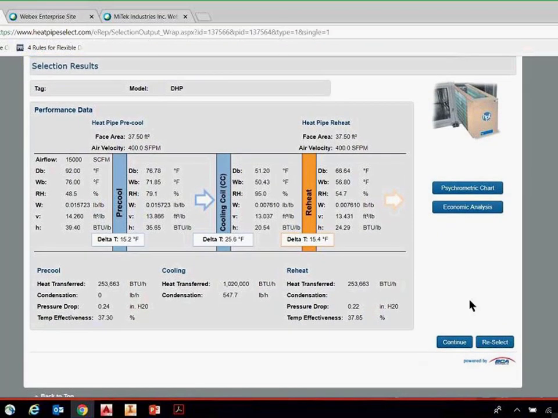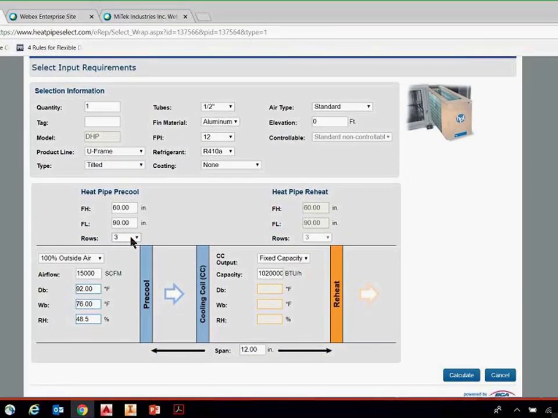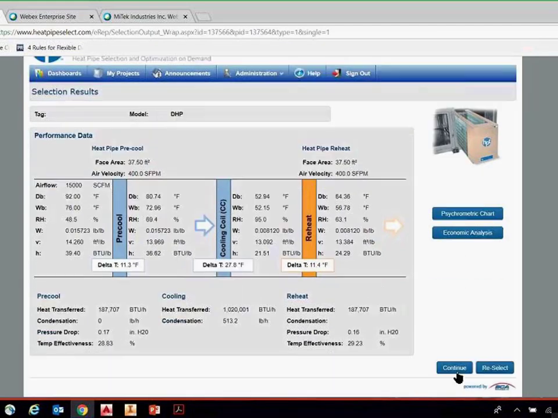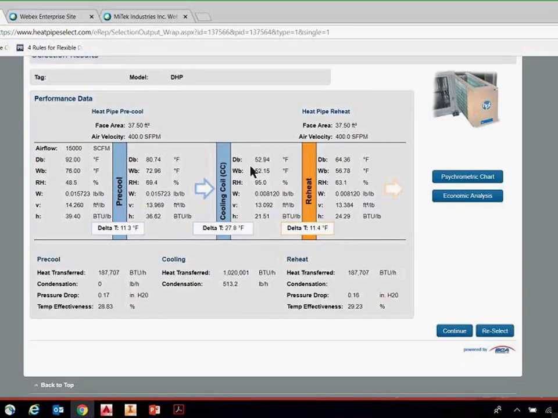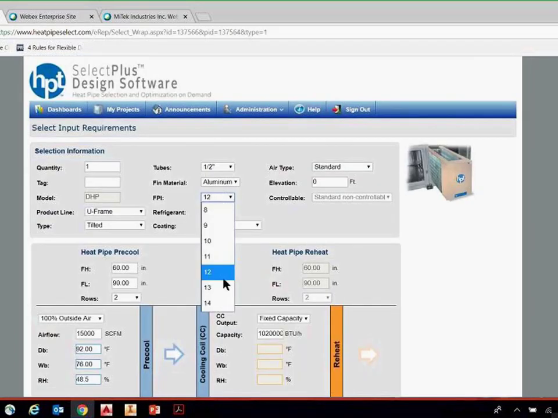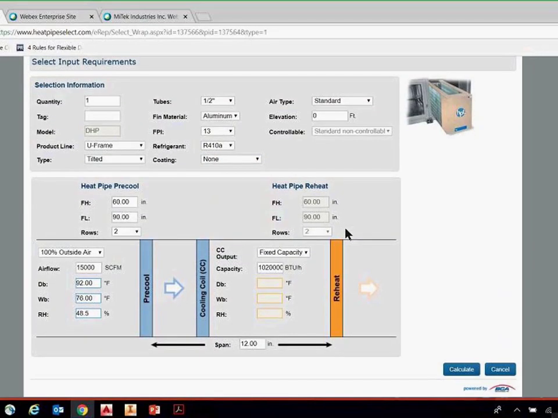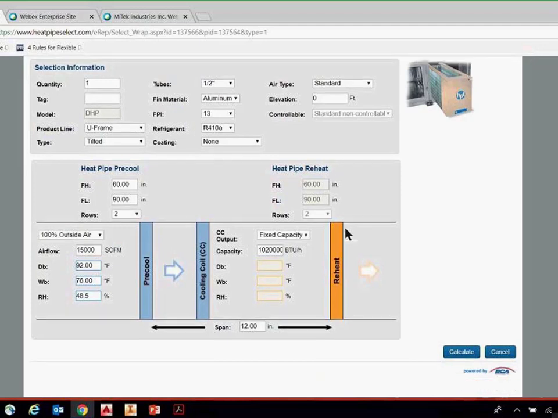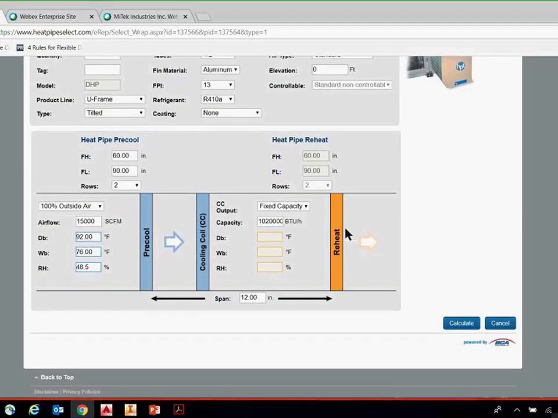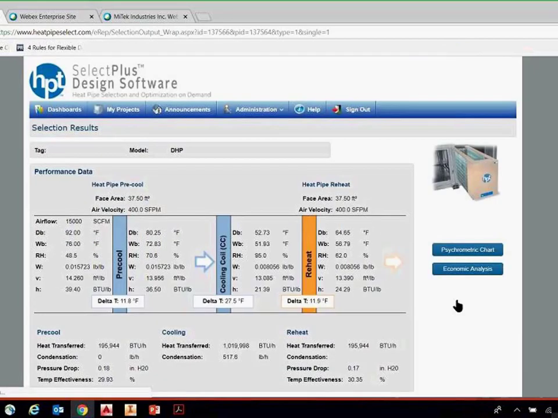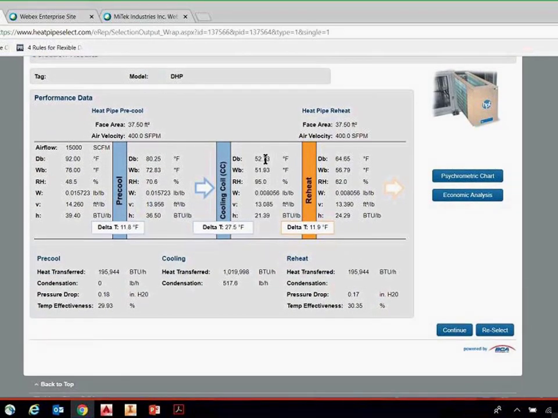Let's tweak this. Let's get somewhere between 52, 53, which is a pretty common temperature or dew point. Let's reselect, and let's go down to 2 rows. If you guys are following along here, and calculate. Pretty close to 53. If we want to play with fins per inch, we can do so. Again, reselect. Go 13 fins per inch. 13 fins per inch, some people might not like for cleaning purposes, but if you get to the point where you have to go up in fins per inch to not have to go up a number of rows, then that's something you can do. So let's go with 13 fins per inch, and we're a little less than 53. Let's stick with that. So 52 degree dew point.